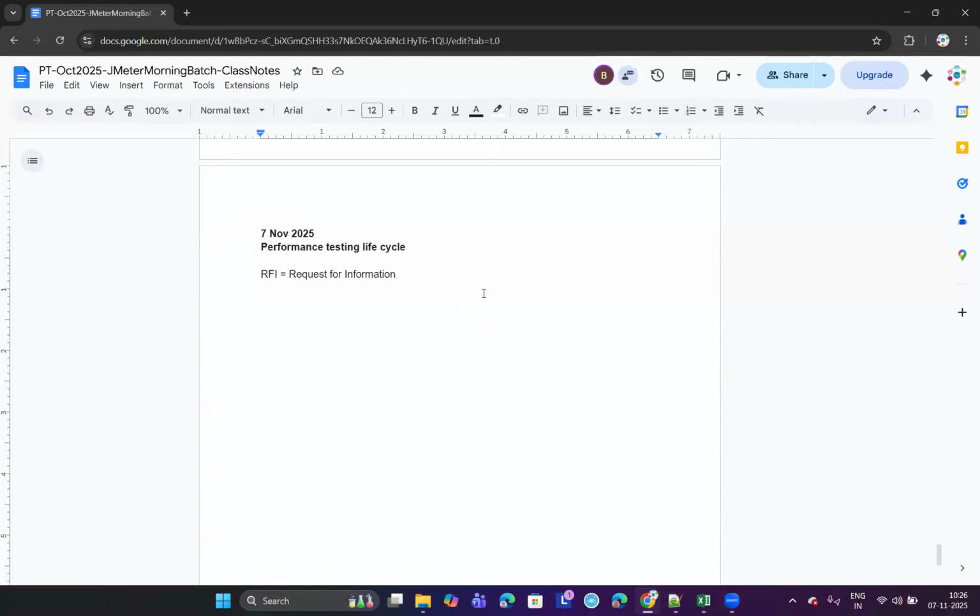And they will explain their application to the service-based company, or they will explain their requirement, right? And the client will ask the service-based company to submit a proposal document. RFP stands for request for proposal. Okay. So, request for proposal.